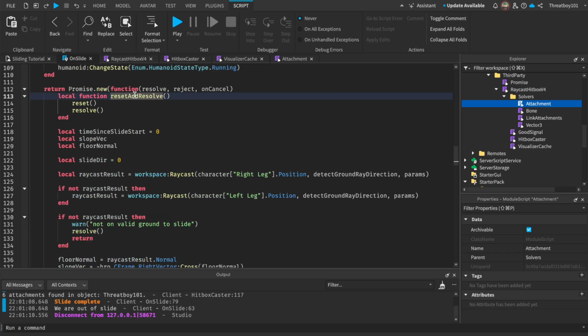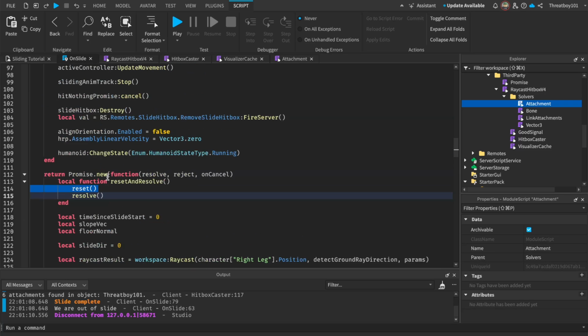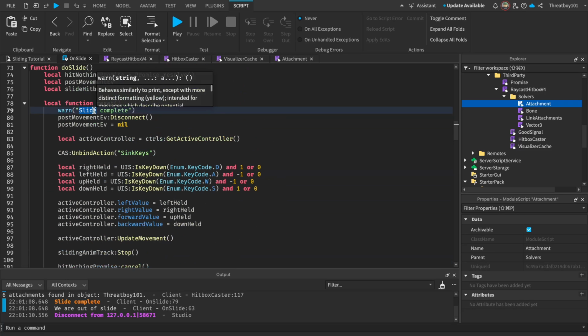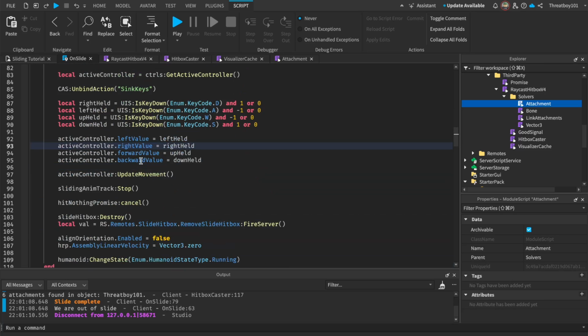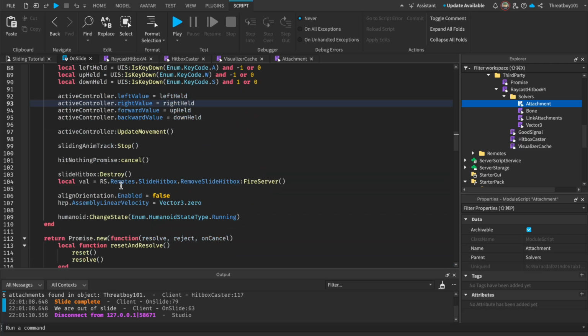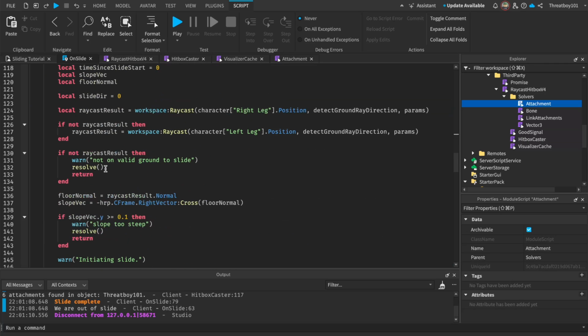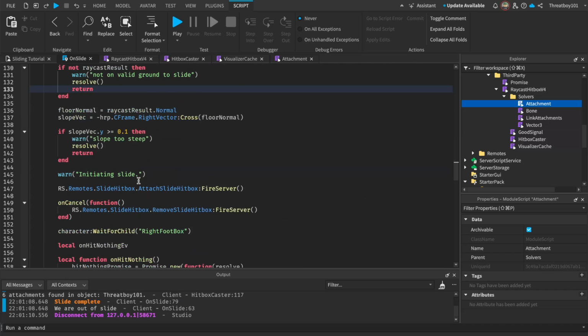In this case, I don't call reset and resolve because there's no state to reset to begin with. None of these events have been connected. None of these variables have been set, so it doesn't matter anyway. So I just simply resolve the promise.